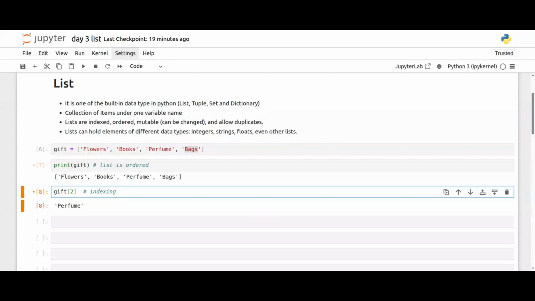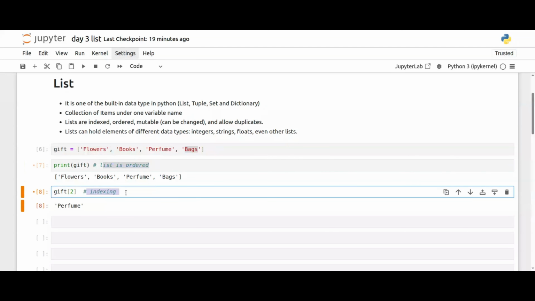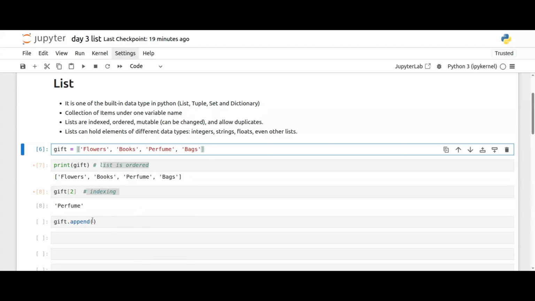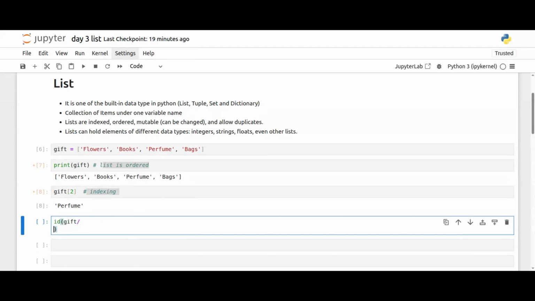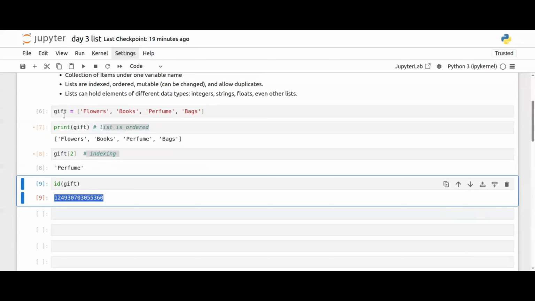I'm explaining the features of a list. One is that a list is ordered. It is always ordered in the same way that you have created it, and it is always indexed. The other feature is mutable. Let me first show you the memory location of the gift variable that we have. ID gift. So this is the memory location where this gift variable is located.